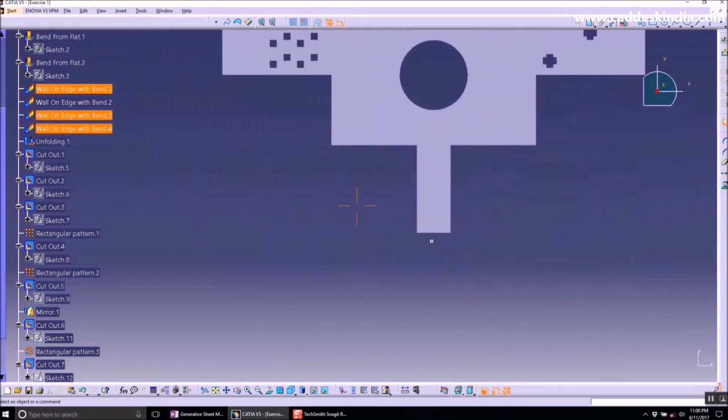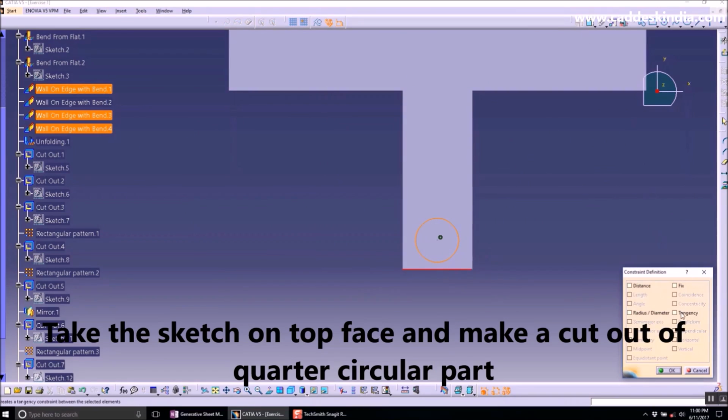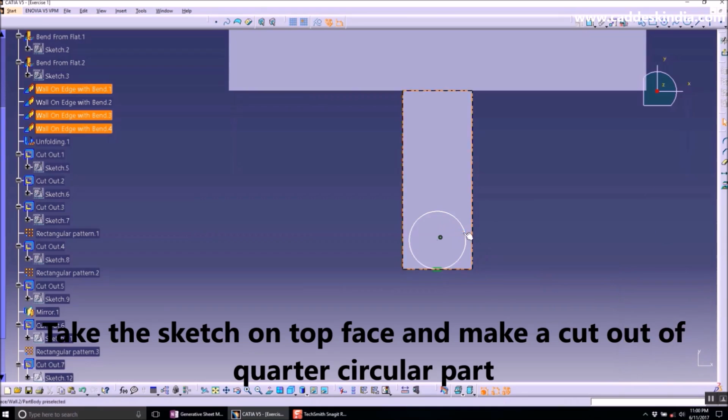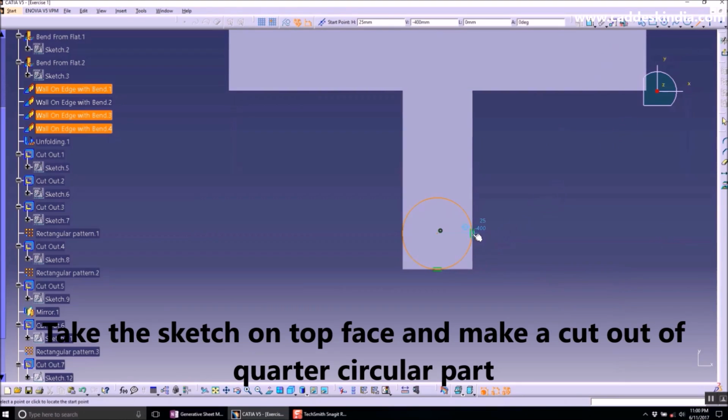Let's take the other sketch to make the end circular. Let's select the edge and the circle and make them tangent. Now let's again select the circle and edge and make them tangent, and make a line for this section to be cut. Now let's trim the extensions and trim the circle also.